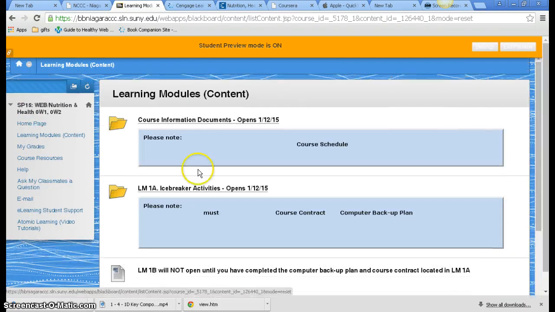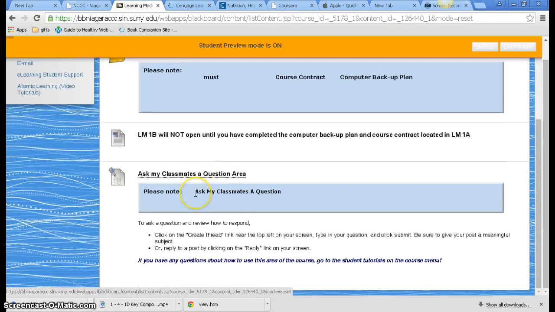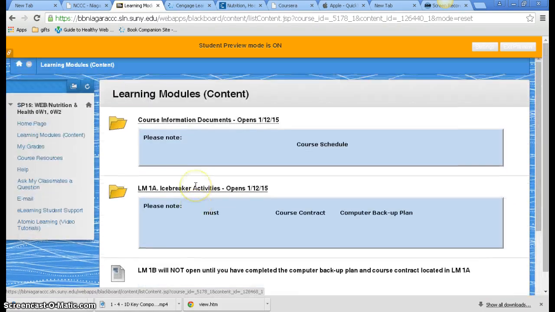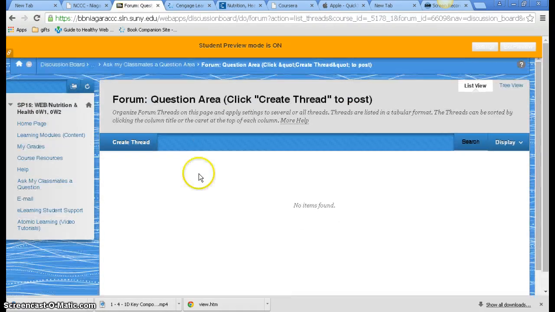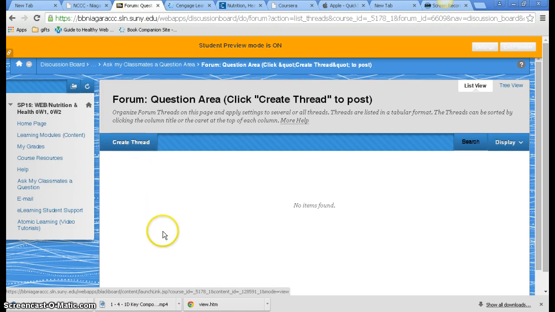Now, learning modules. This is the meat and potatoes of the course. What most of you are seeing right now is this information. Ask my classmates a question. As I said, I'm actually going to move this to the top of the board. You're going to see this. Nobody's asked a question yet. Nobody's had any concerns. And as the weeks go on and as I open the first learning module, I'll see threads being developed, questions and answers. And this is a time for you to connect with other students to form study groups as well.